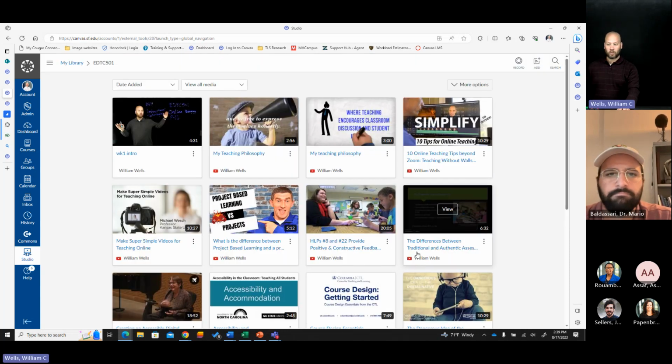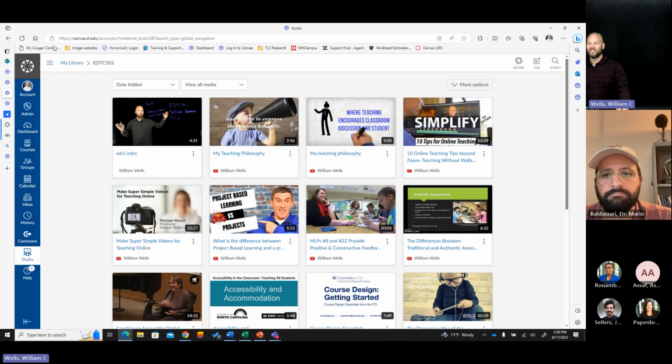The other part to this on the Canvas side is that it doesn't take from your course storage. Every course in Canvas has a gigabyte of storage. You add one video to your course in the files, and you have pretty much no storage left in your course. The only other thing we've seen run us out of space is a PowerPoint with a video component to it.